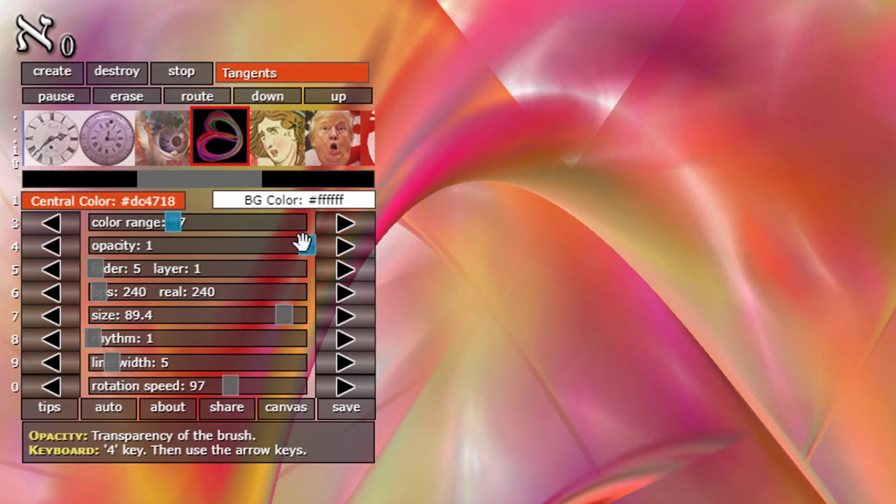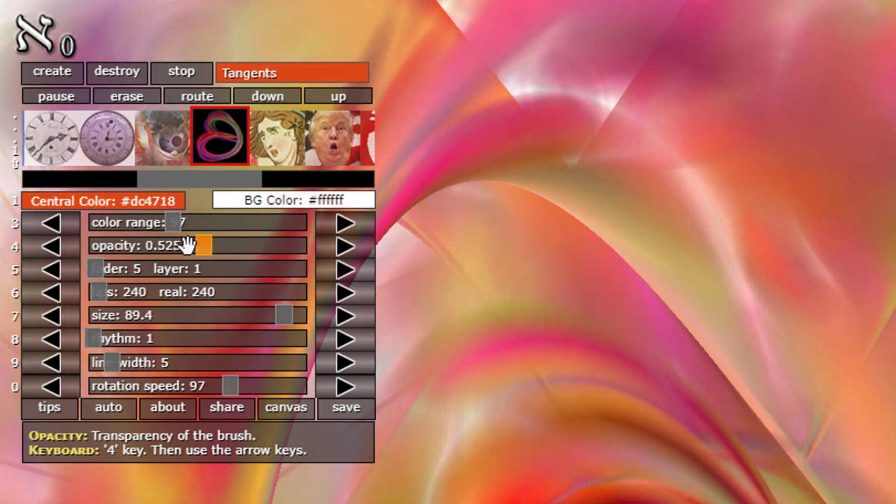Alright, so we got the central color, we got the BG color, we got the color range. Opacity, well, you know what that does. That changes the opacity of the thing. Now if I click the erase button again, you can see that it's less opaque. There are parts of it that are less opaque than they were, and if I increase that all the way, then you can immediately see the difference. You can immediately see that it gets more opaque, right?